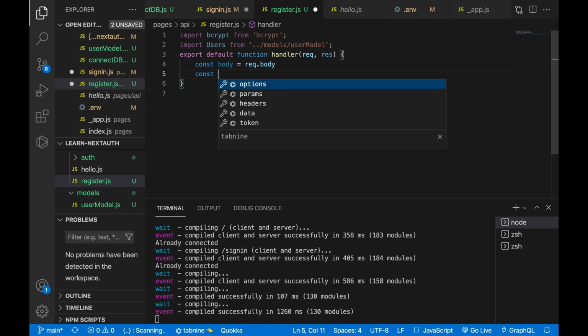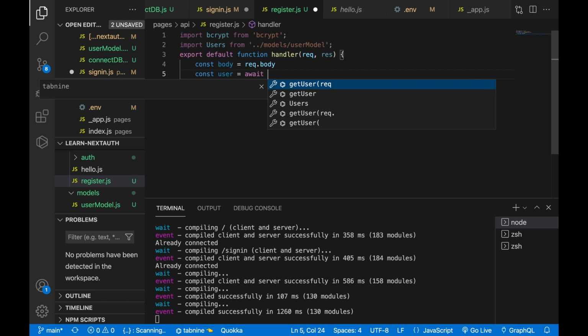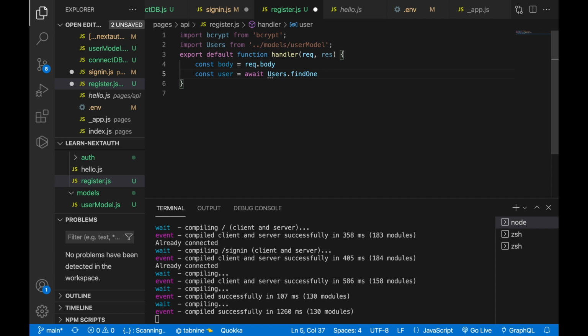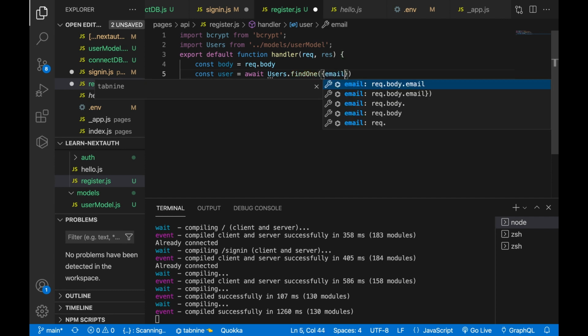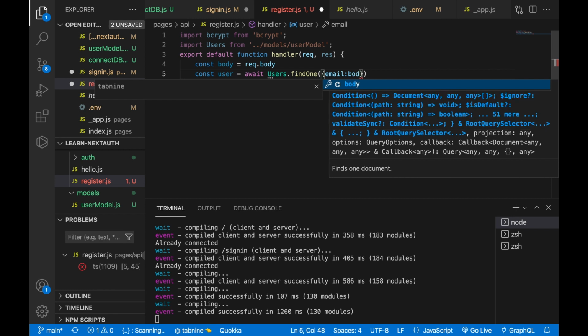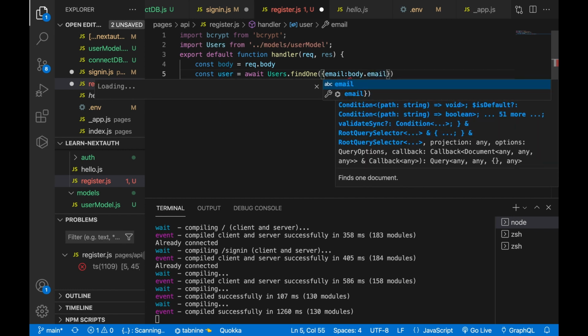And then we type constant user is equal to await, because before we register any user, we are going to search whether it already registered. So we use user.findOne, and then the email is equal to body.email.